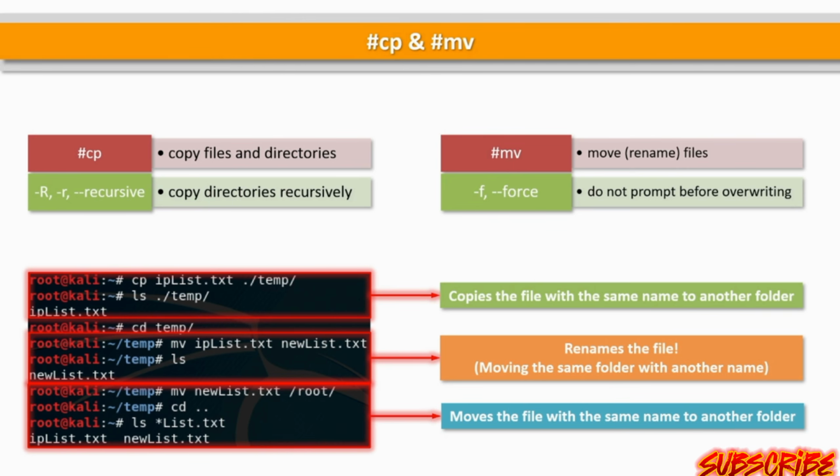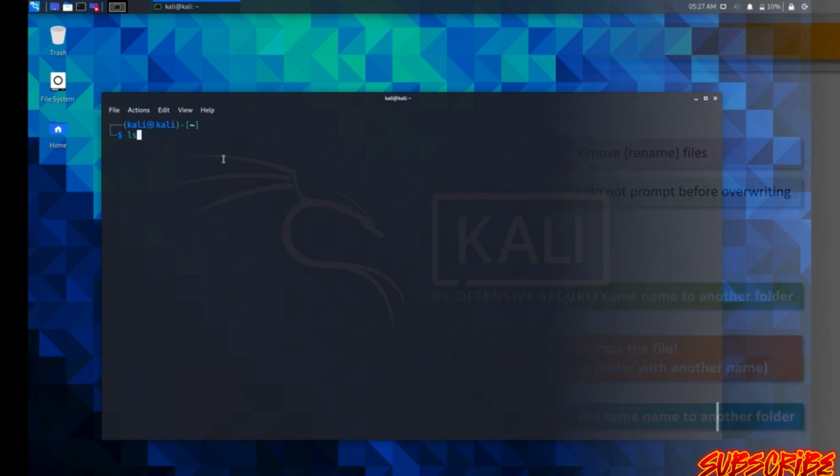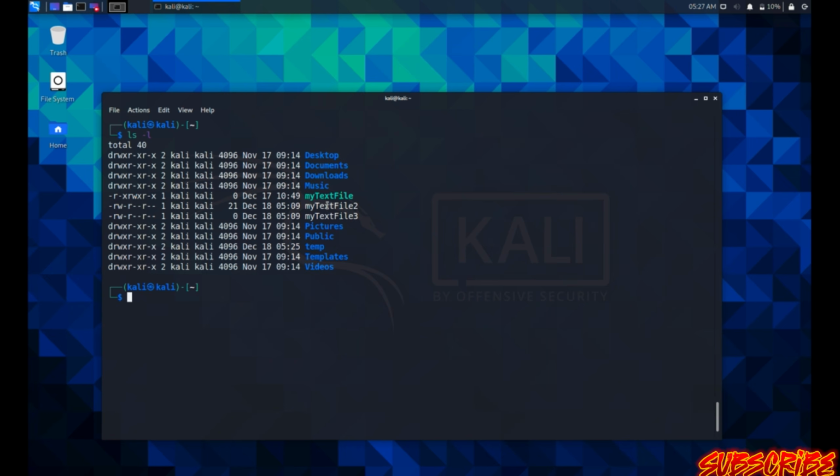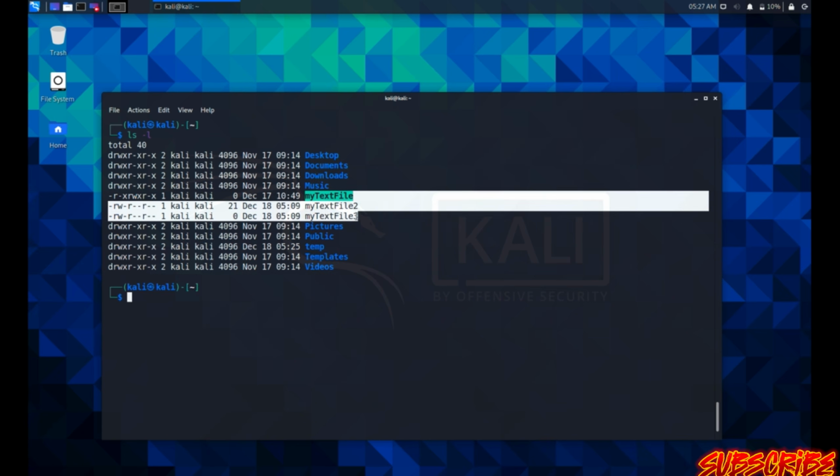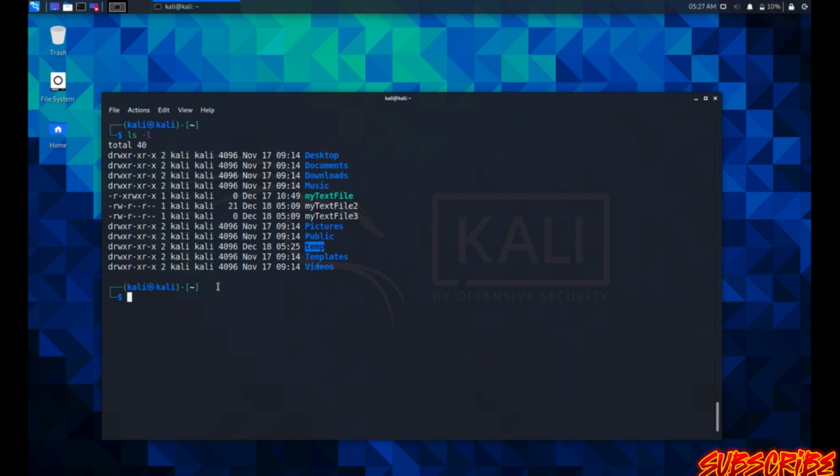So why don't we go to Kali and you'll see what I mean. We're going to practice. We'll first list the files. So we'll copy the mytext file to the temp folder, and as you remember, dot represents the current directory. The temp folder is under the current directory, and list files in the temp folder. All right, so here it is. So now go to the temp folder. We can rename this file with the mv command.